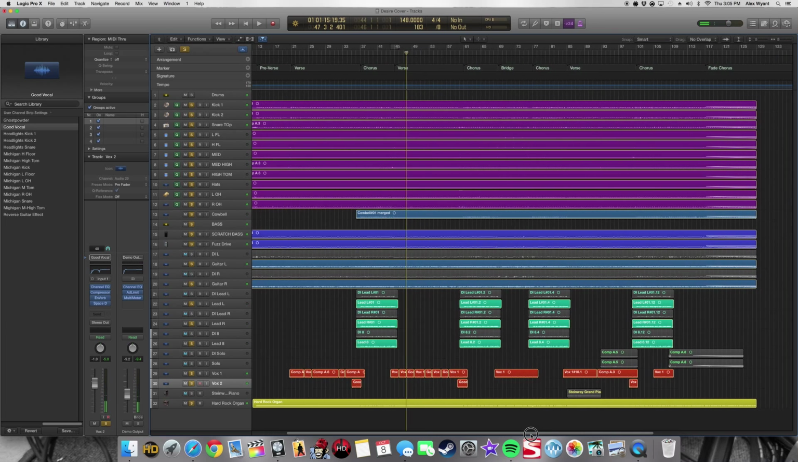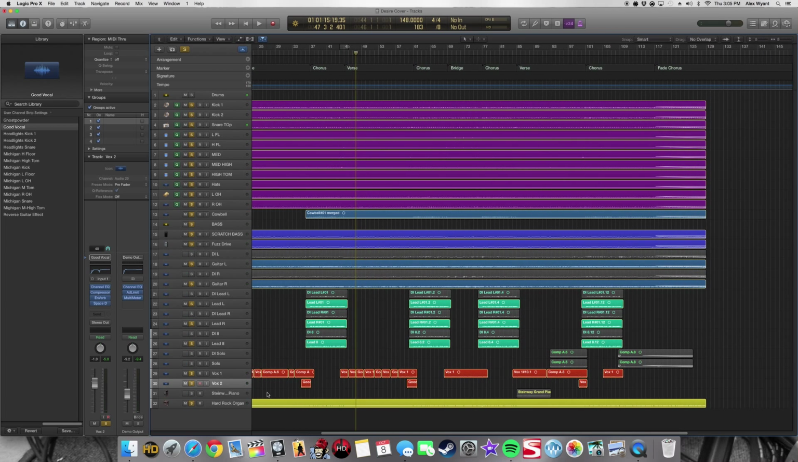Pretty simple. All that stays the same until the piano comes in, and you'll be able to hear what I'm talking about with the piano being quiet. It doesn't take away from the vocal, but you can hear it.